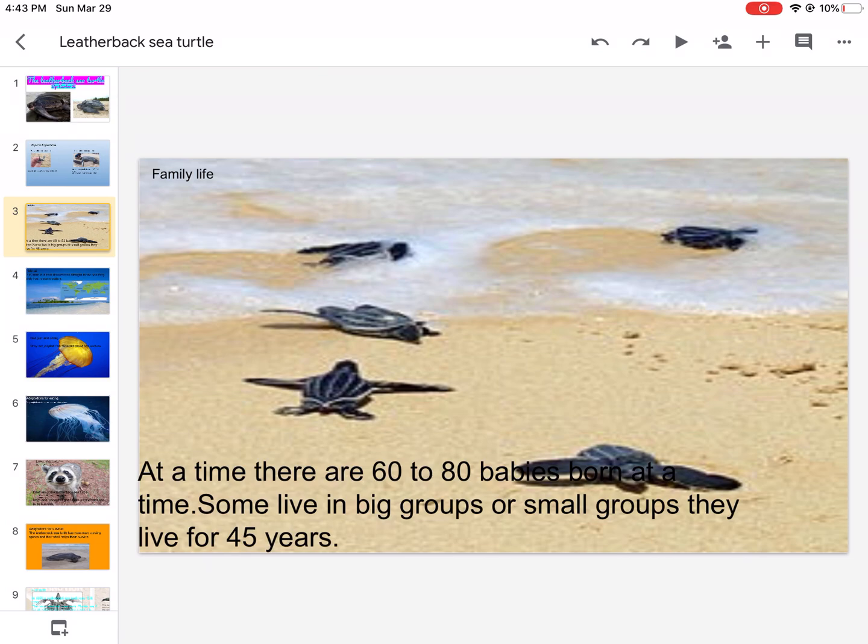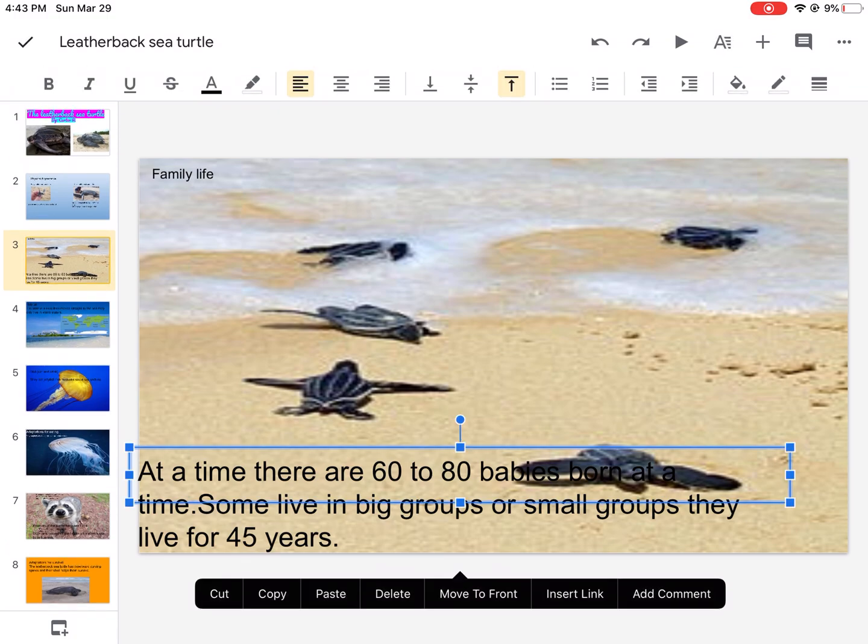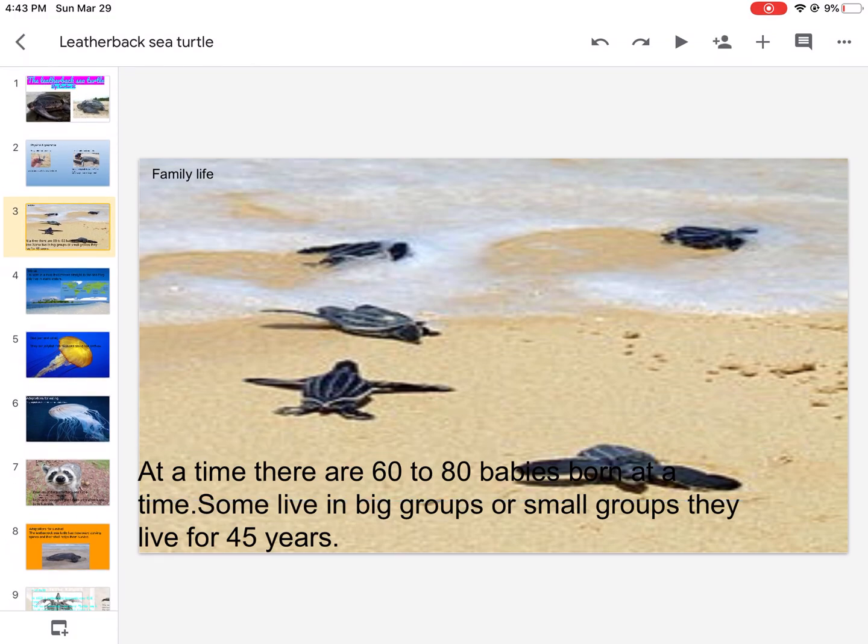Oh, you can see on this one that he chose to make an image as his background. Here he tells us how many babies are born at a time. Some live in big groups, so they are not solo animals. They don't like to live alone. And it also tells us their lifespan, so how long they live for. Like, some animals are going to live for a long time. Some animals may only have a lifespan of 4 to 5 years. Put that in your family life.